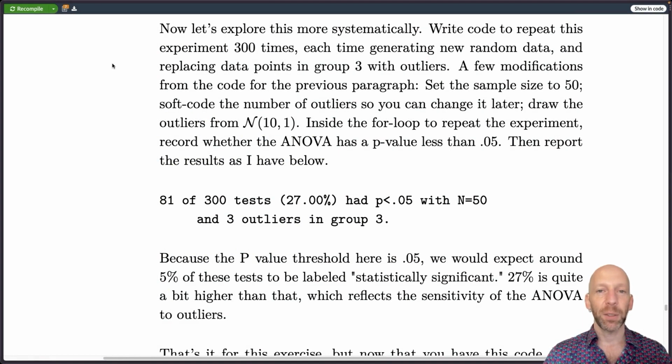The second part of this exercise involves taking the code that you just created and putting it inside a for loop. So we're going to run this experiment 300 times, generate new data 300 times, run 300 ANOVAs, and we don't care about the F statistic or anything like that. We just want to know whether the main effect of the factor is statistically significant, whether it has a p-value less than 0.05. So you're going to print out something that looks like this. 81 of 300 tests, and then the percentage had p less than 0.05 with some parameters here.